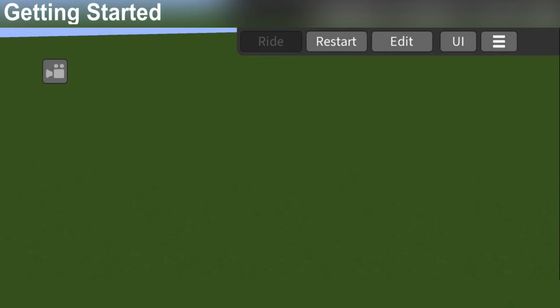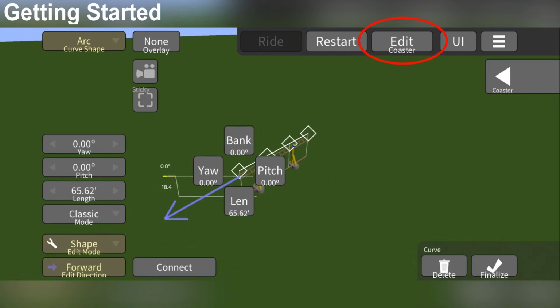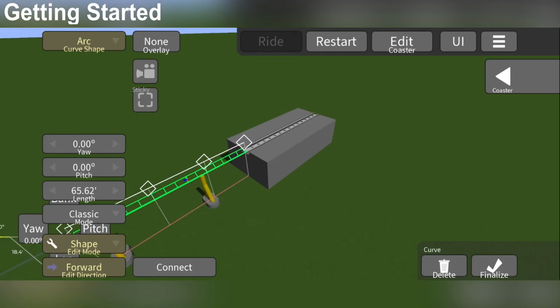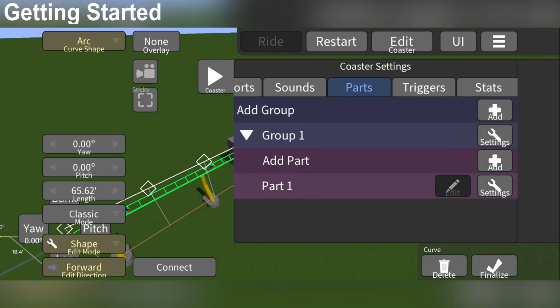Alrighty, so the first step is to actually place down your coaster and the station, as you can see here in the video. You'll need to go to the Edit tab at the top in order to get started. Once you complete the station, go ahead and open the Coaster Settings tab right there and scroll over to the Parts tab, which you can see right here in the video. Go ahead and click on it.